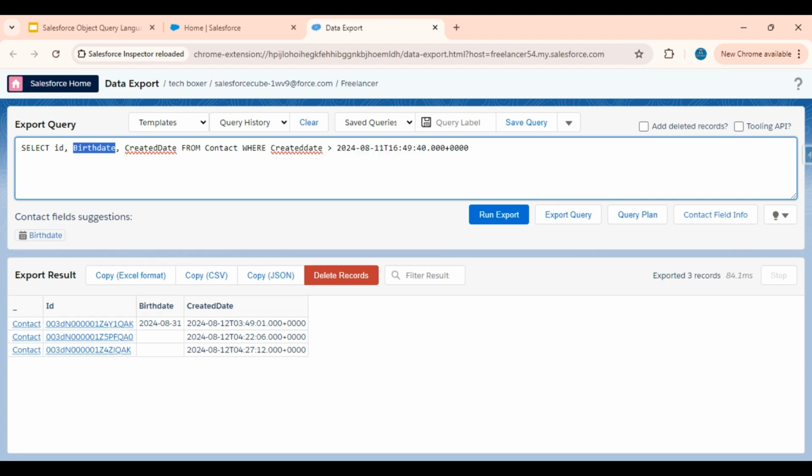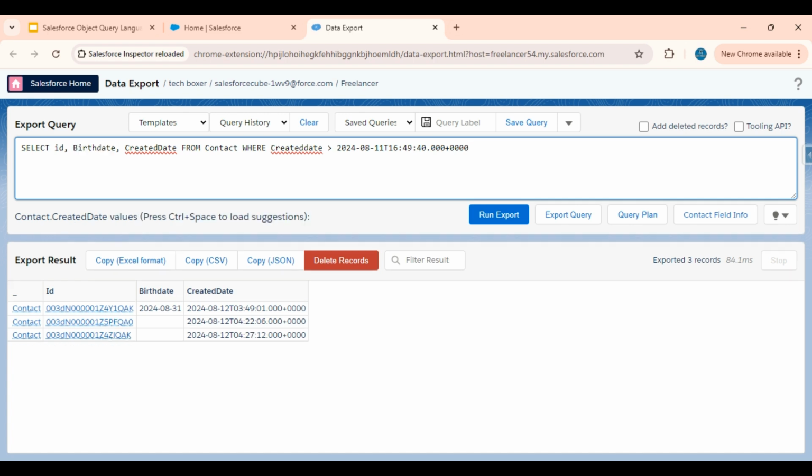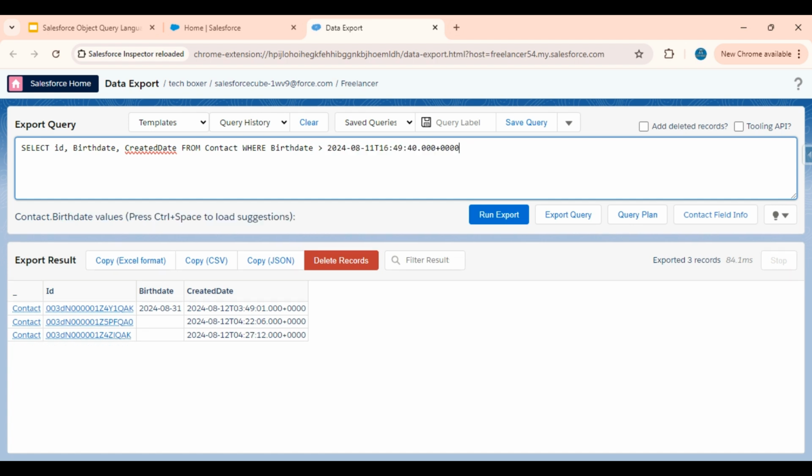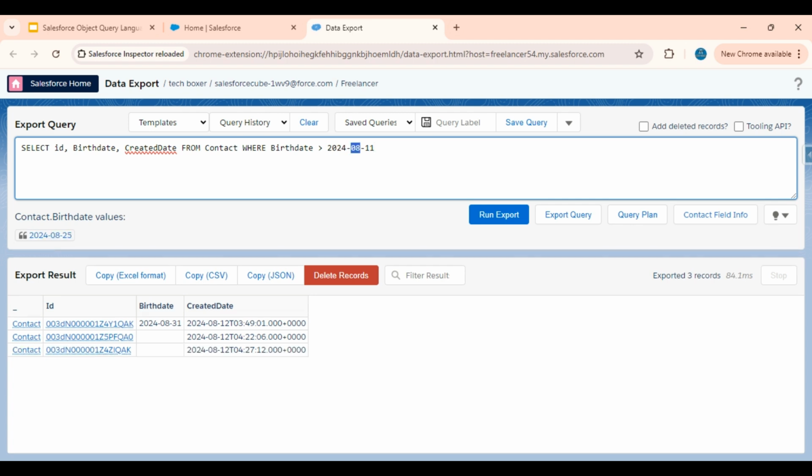And this is for the datetime. Right, now I am going to apply a filter on the date field value. Okay, this is the format of datetime. For the date you have to use it like this. Okay, first the year, and the month, and the date.